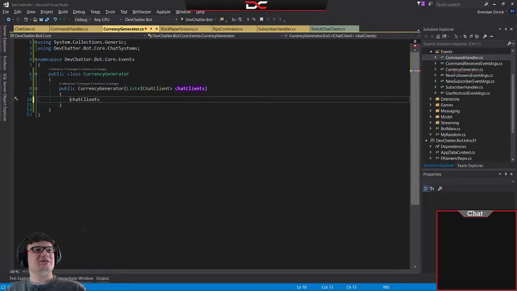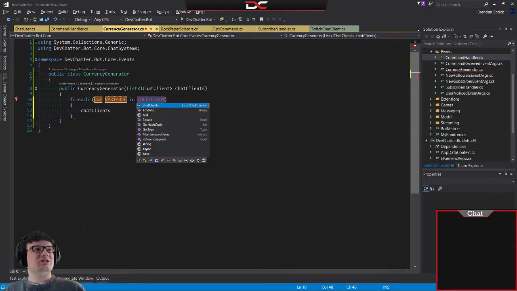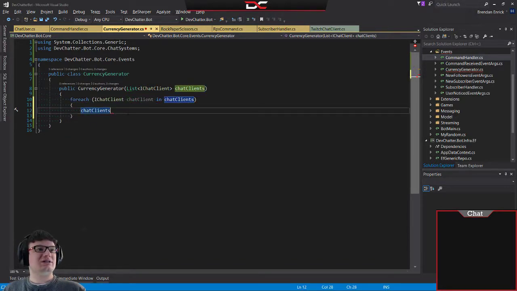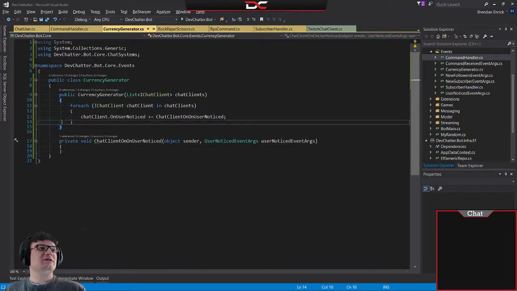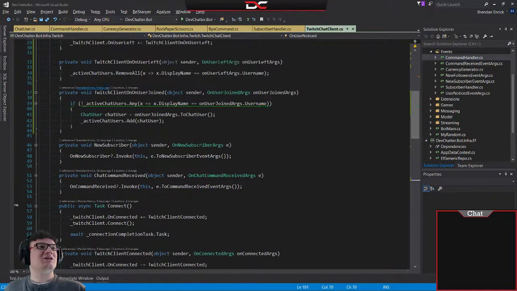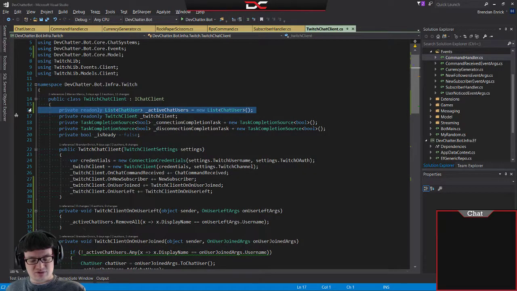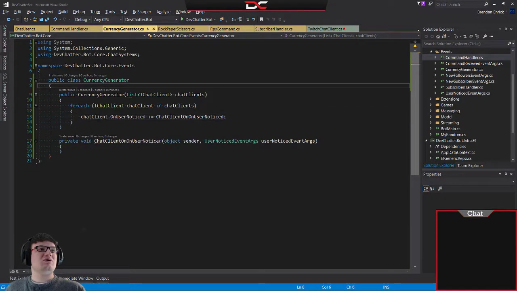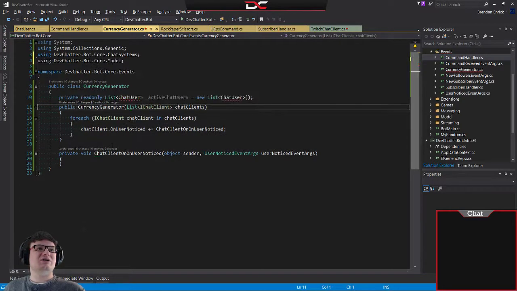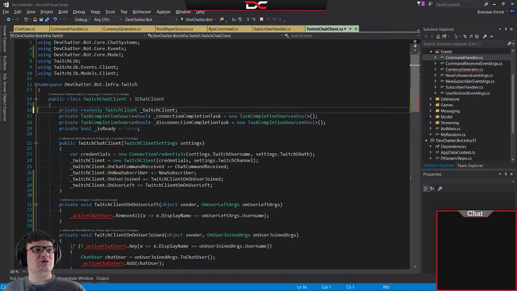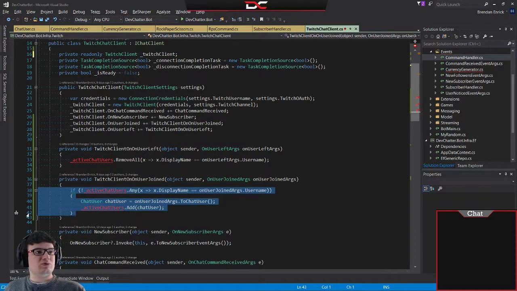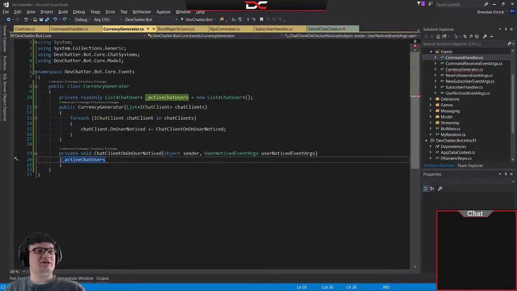So now that we're back here, I want to say for each chat client dot on user noticed. We're going to create a method so that a user gets noticed here. In my chat client, I had put in a list of the active chat users, which I actually want to move out to here because I want our currency generator to be what is keeping track of who is active. So when they are noticed is when we are going to put them in the list. So that is going to move over to here.